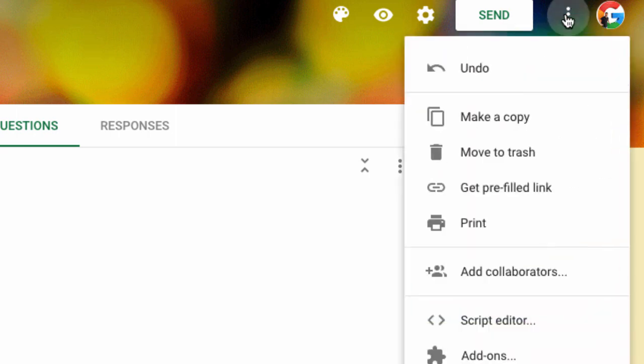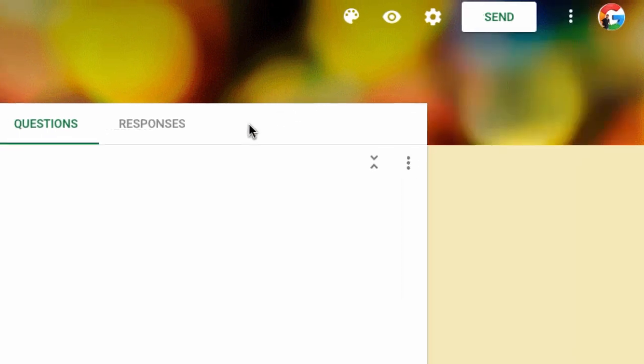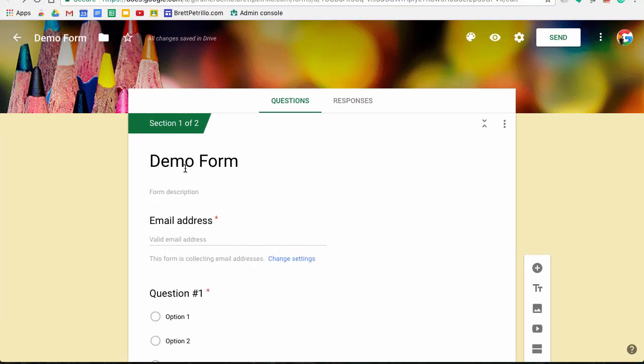And if you head up here in the top right-hand corner of your form, you have the 3 dots again. You know that gives you some more options. And if I click on that, I have an undo button. I have a make a copy button or move to trash. I can get a pre-filled link or print my form. I can add collaborators, so I can have somebody else helping me construct my form. I can edit the script, and I can look for add-ons for the form right there. All right, so that was a quick introduction to just the settings that you're going to get with Google Forms.